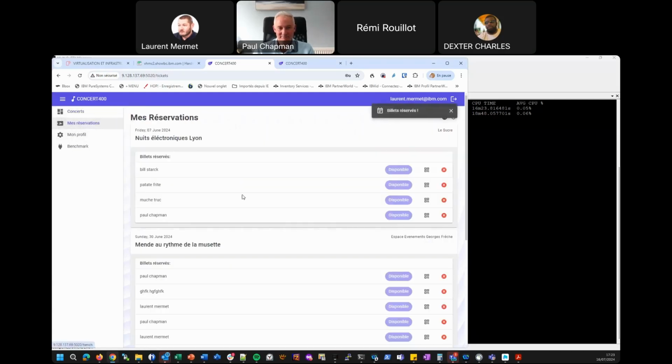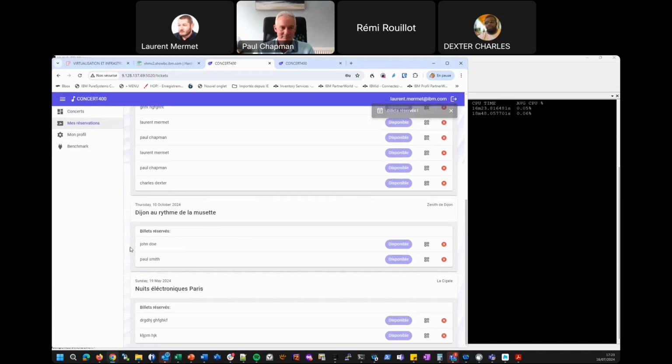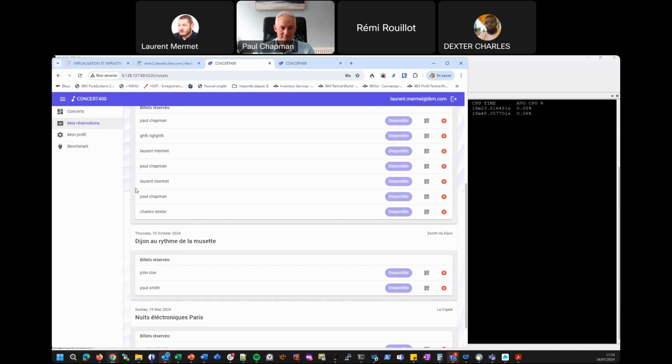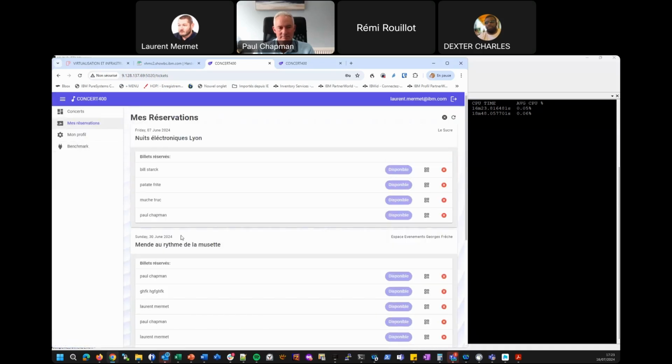If I go in my reservation, now I can see, where is it? Yeah, I have created this ticket. So I have a new ticket and I have a QR code. I can have different booking reservations in this website. So now, if I'm at the entry of the concert, sorry for my English, nobody's perfect.